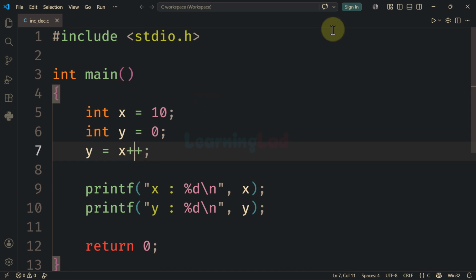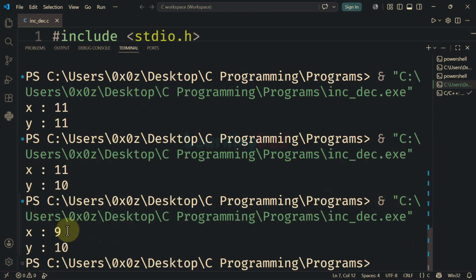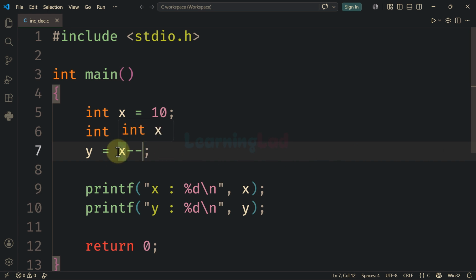Similarly, we can use the decrement operator in postfix form or post-decrement, something like this. Now, if I run this program, we will see x equal to 9 and y equal to 10. Why? The value of the variable x will be used first, so y will get 10, and after that the x variable's value will be decremented by 1, so x becomes 9.